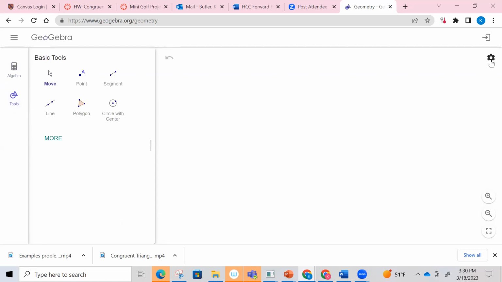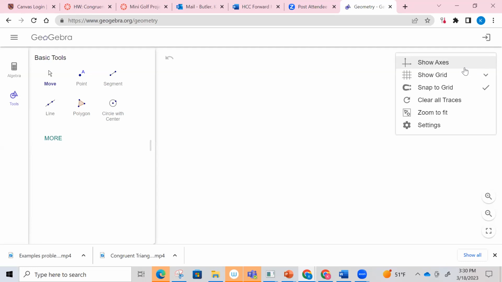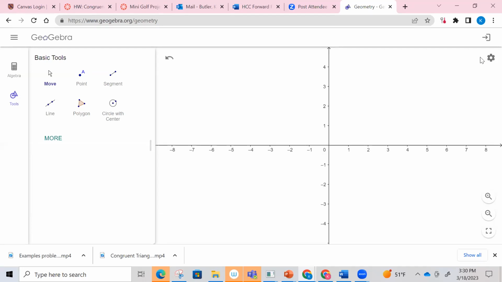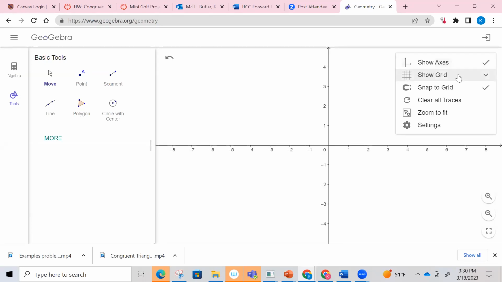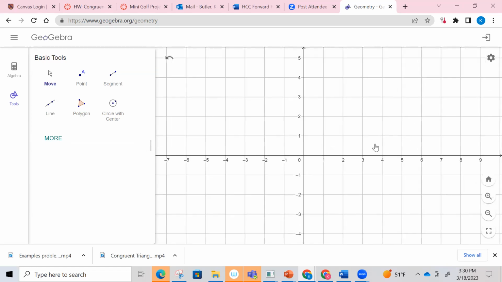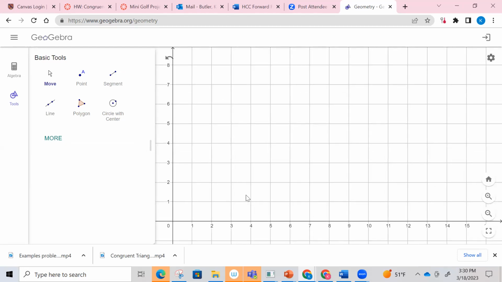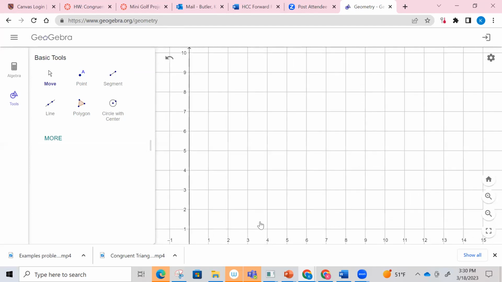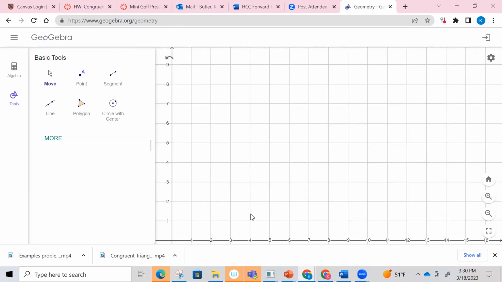So to get a grid, you come to the right, where it says settings, kind of that wheel. Click on that setting and hit show axes. And then click on that wheel again and hit show grid, and then major grid lines. So that's what you want so that you have the grid. You can do it in any quadrant, but usually we mostly do the first quadrant. It's up to you. And then you're going to draw your hole.